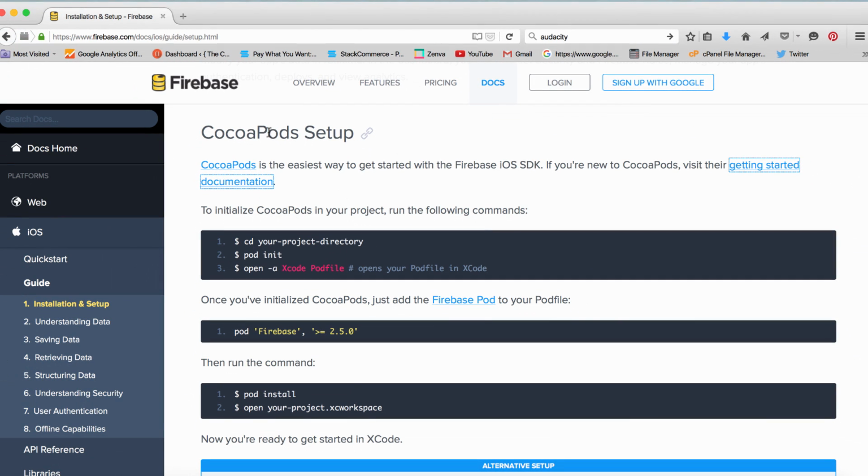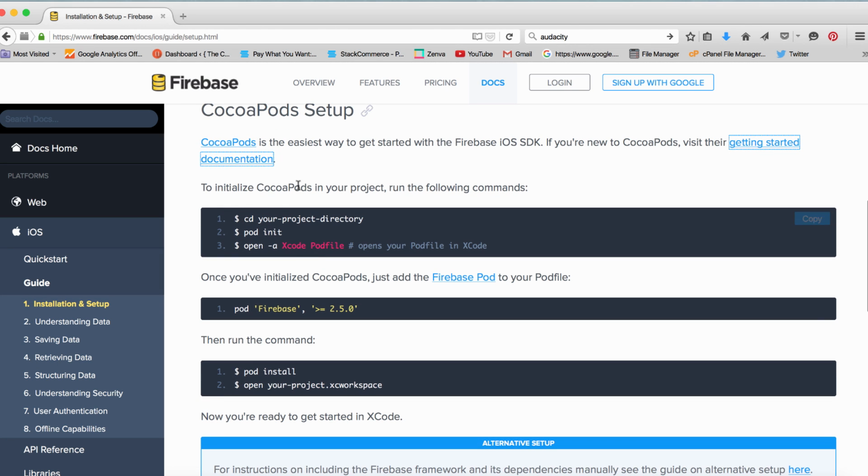Let's go back to our documentation. And again, if you got lost, we're in Firebase, iOS, Quick Start Guide, Installation and Setup. We installed Cocoapods. We navigated to our project directory. We initiated the Cocoapods. We opened it. We didn't open it in the terminal, I just wanted you to see how to physically open it up. We just shut it down, went onto the desktop, and clicked on the pod file.